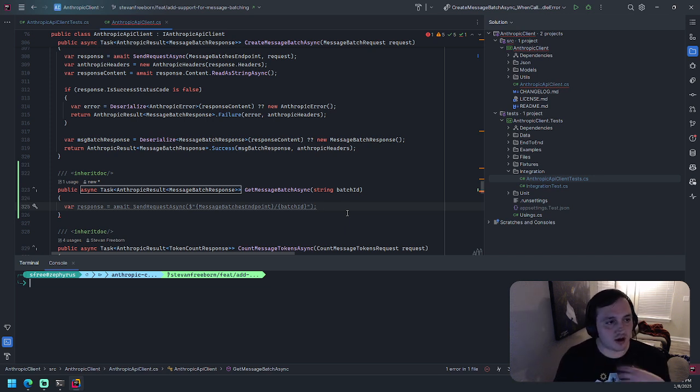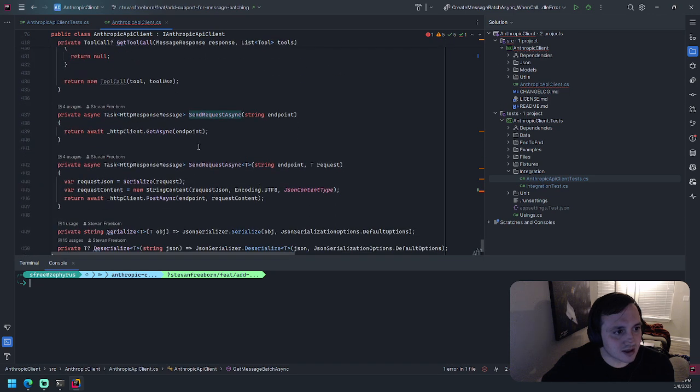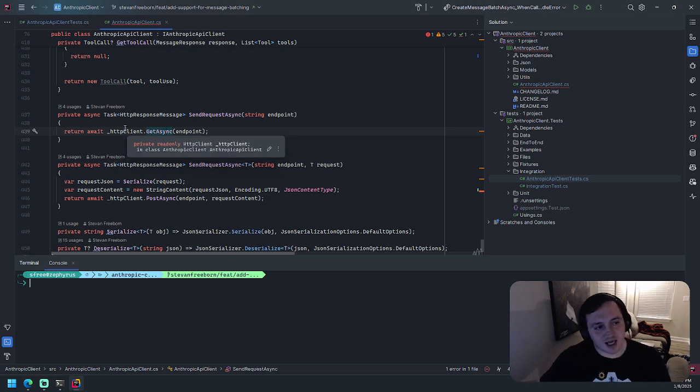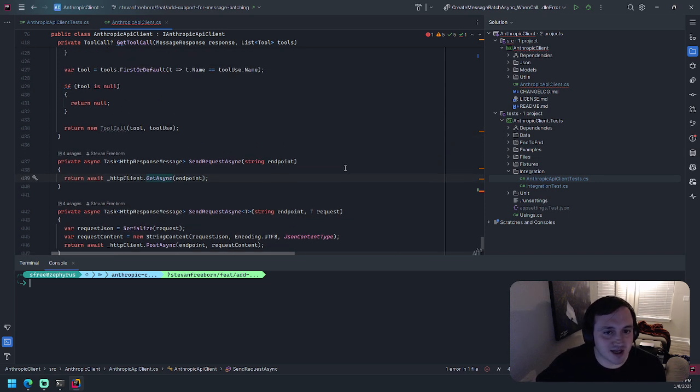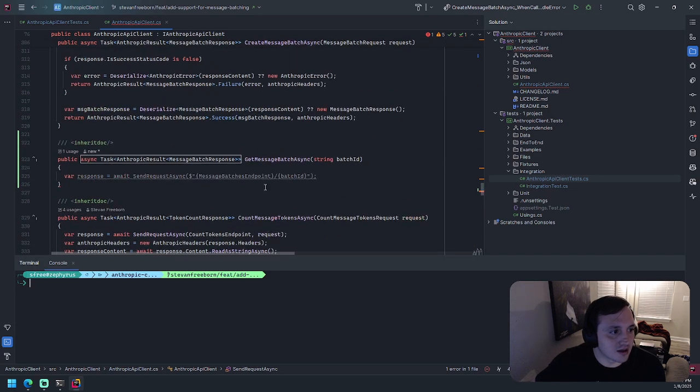Okay, so then we get the response. All the methods basically do the same thing, right? We're going to send a request to the API endpoint. This send request method is just a helper. Let's see, where is it? It's down here somewhere. There's two versions of it: one that takes an endpoint, one that takes a request. All it does is wrap the actual HTTP client and make a request with it, and then hand back the raw HTTP response message instance so that I can work with it in my method. So we have the response.